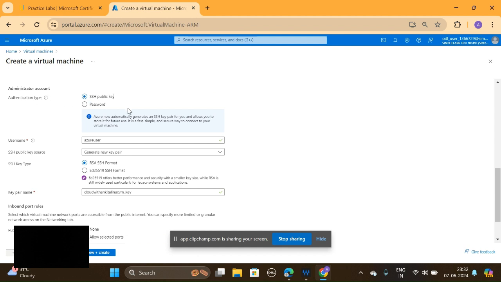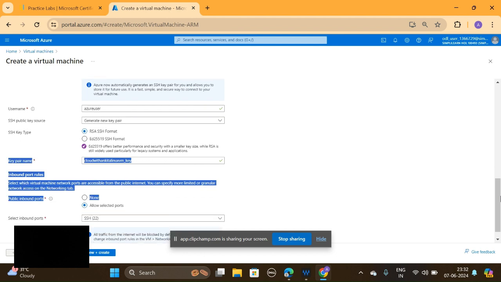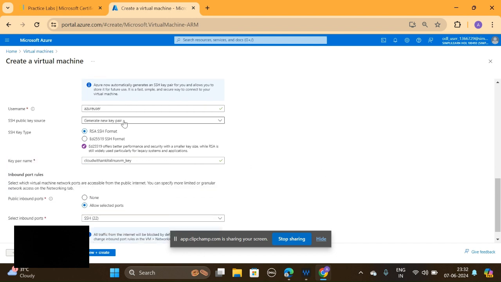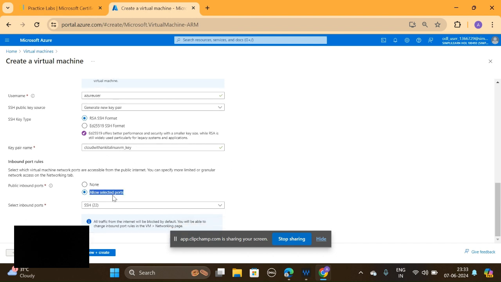So here, the authentication type, suppose we need an SSH public key or password. We can generate a new key pair. And suppose we already have one key pair, then we can use the existing public key, or if we have stored the key pair, then we can choose from keys stored in Azure. So this is the key pair name, and it will download one secret. And that port needs to be allowed, the SSH port, which we basically use for Linux.